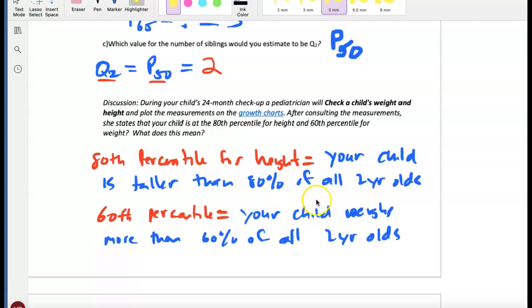And then go ahead and read that. Take a look at the discussion. Like I said, that's one application of percentiles. You can go ahead and see here what it means: 80th percentile, 60th percentile, and so forth. And that's one application of percentiles in the world.